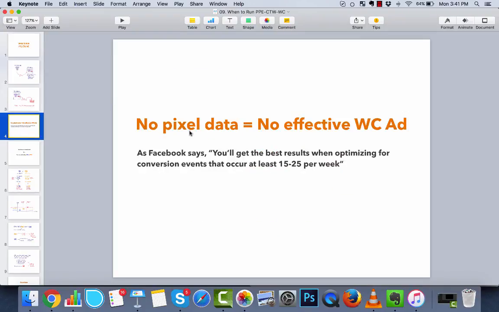But if you have no pixel data yet, you will have no effective WC ads, right? This is in Facebook's words itself: you will get the best result when optimizing for conversion events that occur at least 15 to 25 per week. So it says you will get the best result. It doesn't mean that if you have no pixel, you won't get a result at all with WC ad, but it's just not effective. You might or might not get a result.